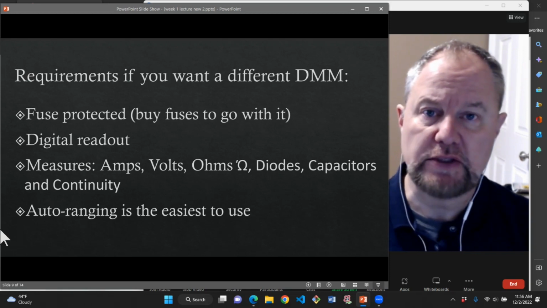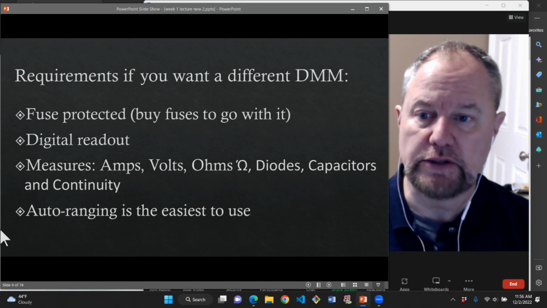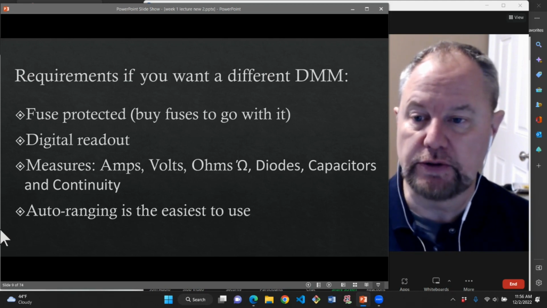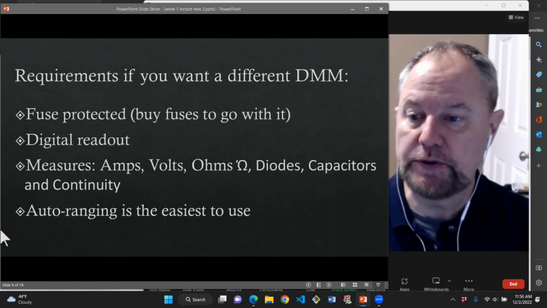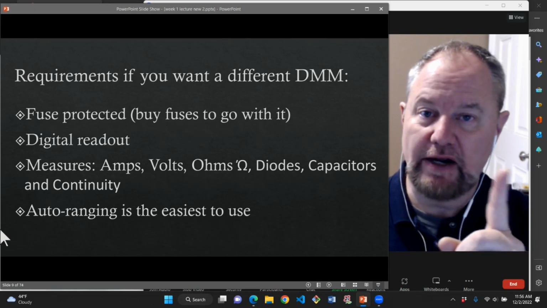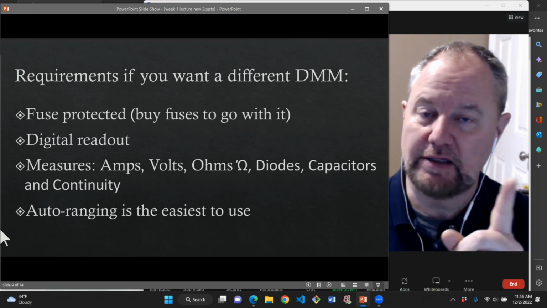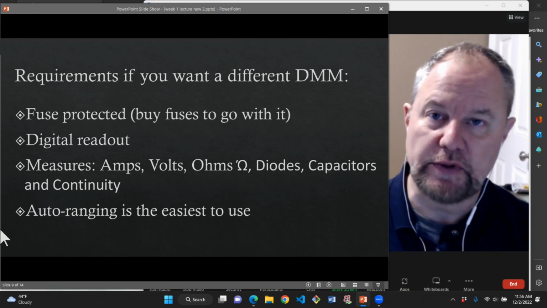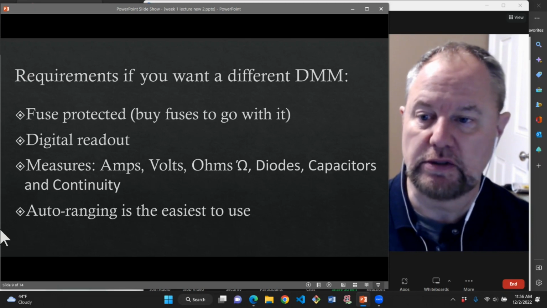I think the big box stores also sell digital multimeters. They may meet these requirements too. You'll just have to look. So you want fuse protection. You want a digital readout. The really cheap ones have an analog needle that you're not going to get very accurate readings with. It's difficult to use, and they're kind of a pain.